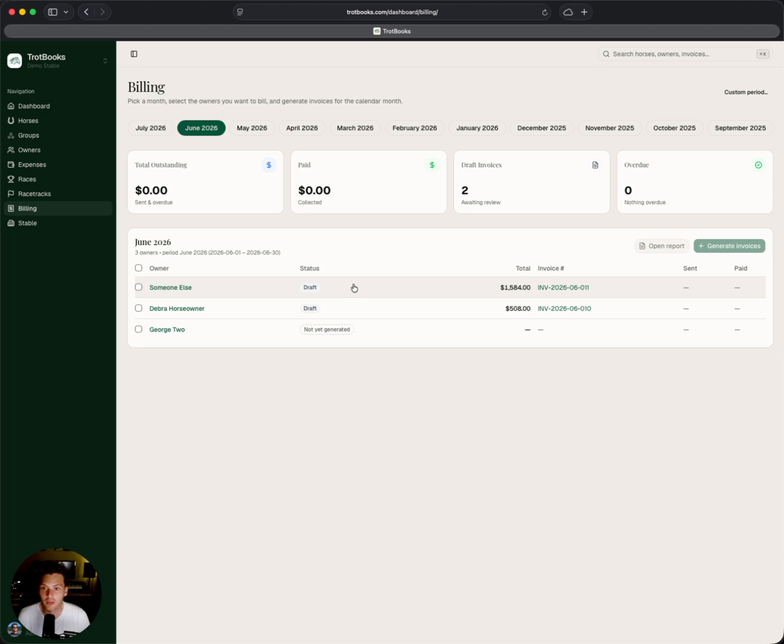Now notice that they come in as drafts. Nothing's been sent to anybody yet. This is your chance to look it over first. So let's click into one.